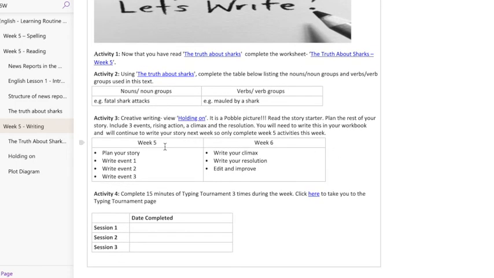The next part, activity 3, it's creative writing time and we're going to view Holding On. It's a Pobble picture. Those of you who've used Pobble pictures before, they're great, and if you haven't, here's a great chance for you to start. You're going to read the story starter. That's right, we've completed the story start for you. What you need to do now is plan the rest of your story and include 3 events: rising action, a climax, and a resolution. That's what we're looking at overall.